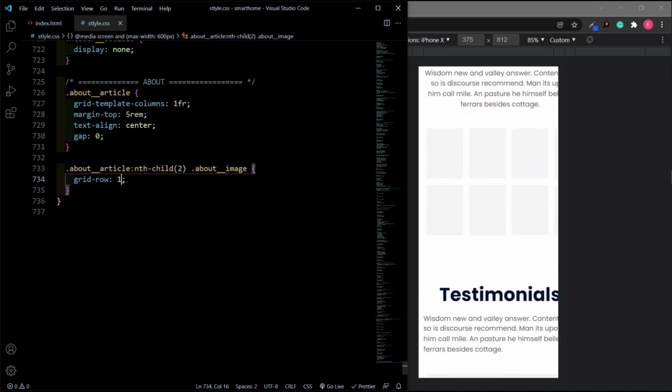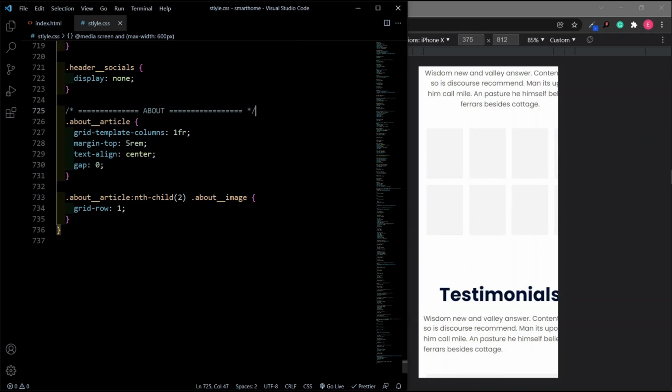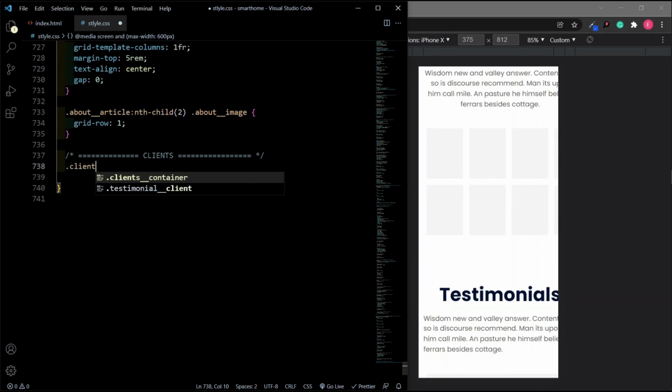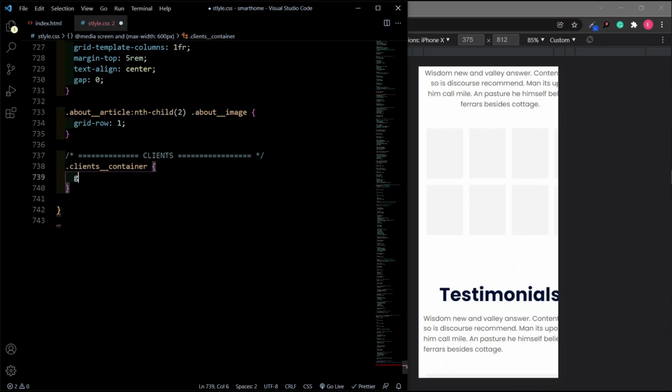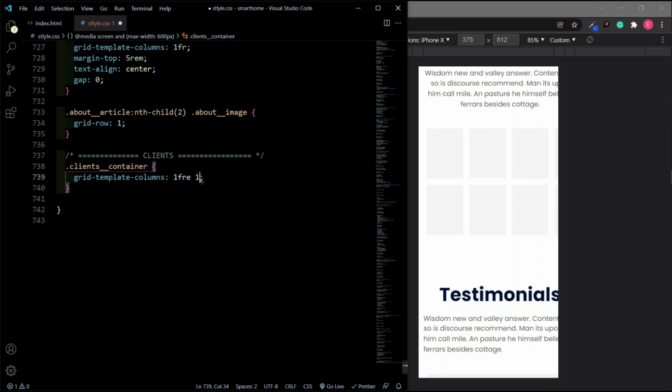All right, now let's move on to the client section. So let me copy this comment, and I'm going to grab the client's container, change the grid template columns to 1fr. The gap here is going to be 8 pixels. Okay, 8 pixels.